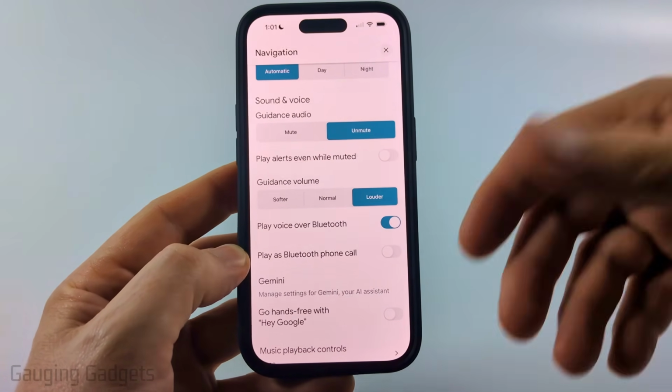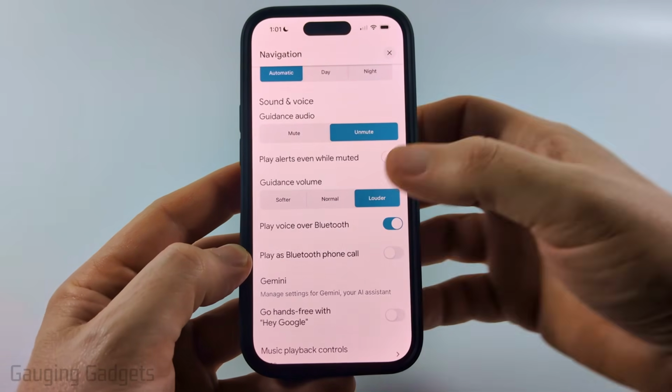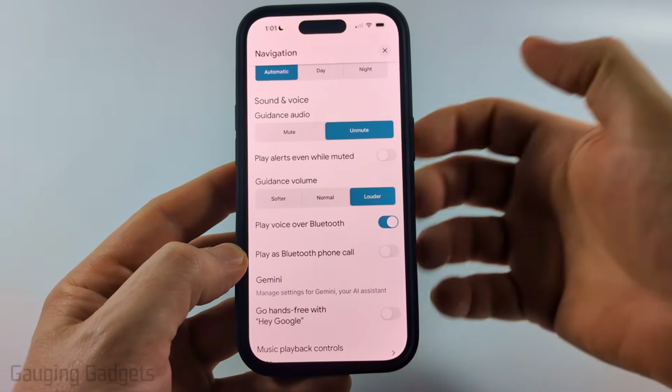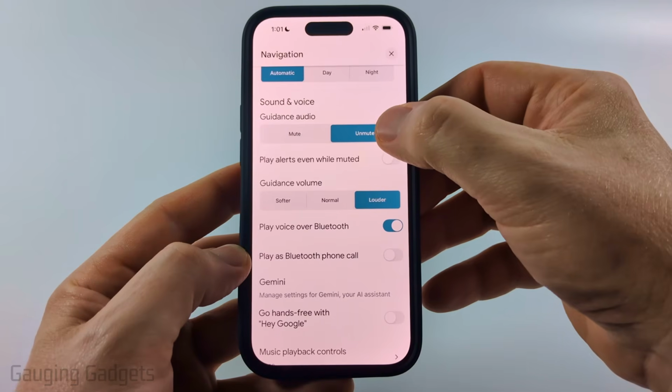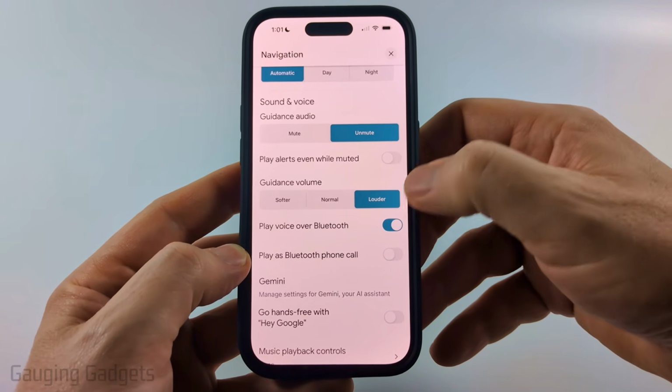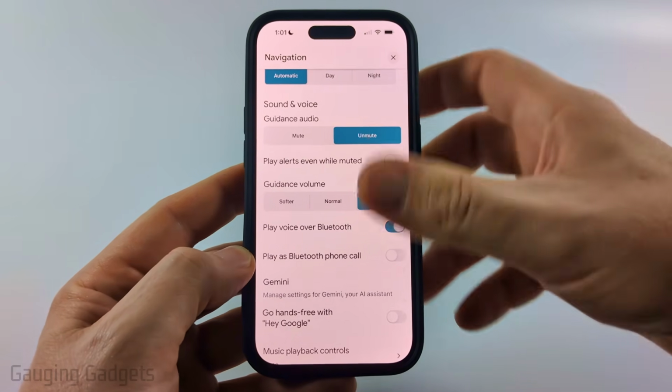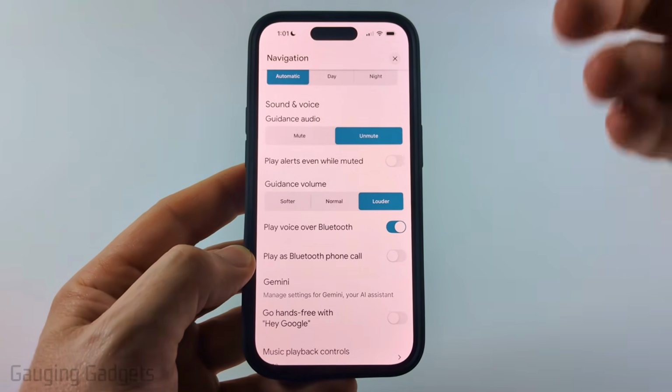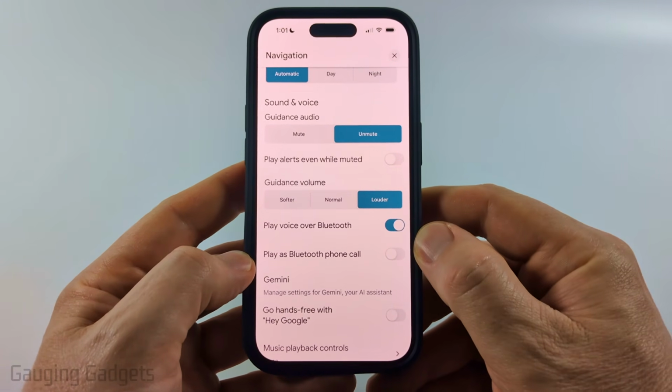And from here, you can select the volume. So louder, you'll be able to hear it. And also if it will play voice over Bluetooth. So basically you want to have unmuted, and if you're using it in a car with Bluetooth, you want to make sure that play voice over Bluetooth is set up and turned on. So once you have those settings changed, you can close out of the settings and start using voice navigation in the Google Maps app.